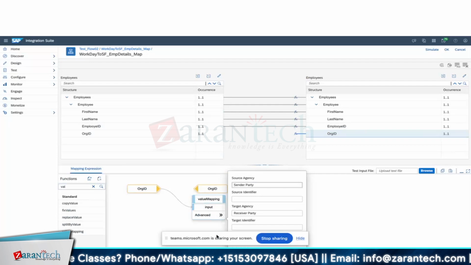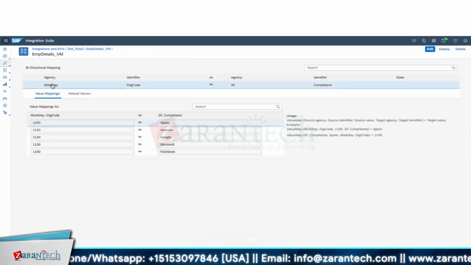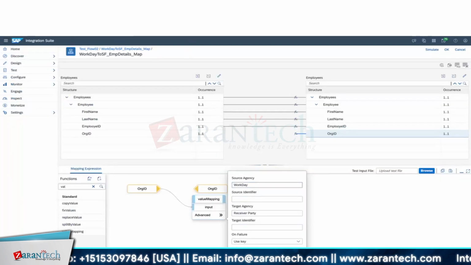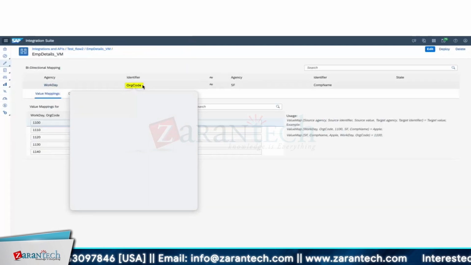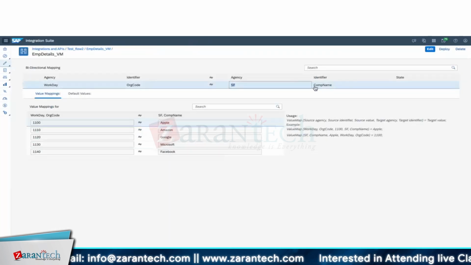And if you click on advanced, it will ask source agency. Okay. So my source agency is Workday. I have to give the same name. Okay. And my source identifier is R code. My receiver part is SF. Okay. And then this name is company name.